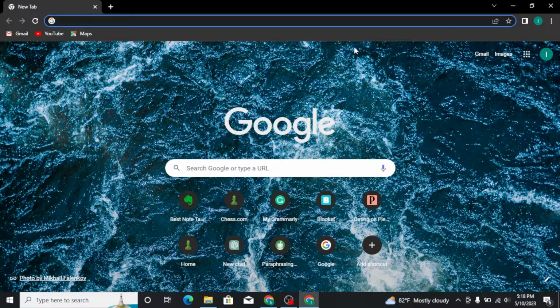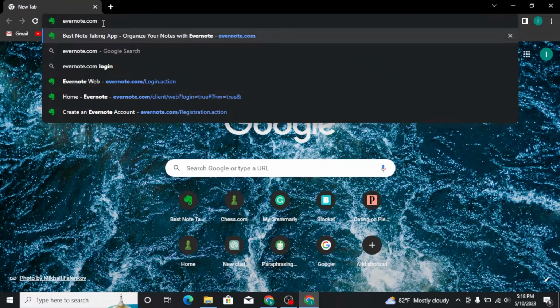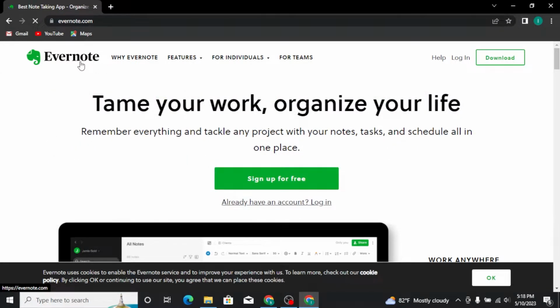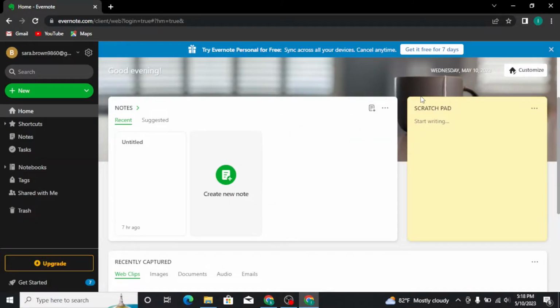Now firstly open any web browser of your choice and there on the URL search for evernote.com and press enter on your keyboard. And to delete your Evernote account, firstly you need to get logged into your Evernote account. So tap on login button and get logged into your Evernote account. Now once you reach the dashboard of the Evernote account, you have to tap on gear icon at the left side of your screen and next to your email address.